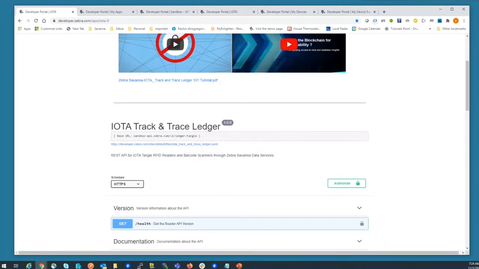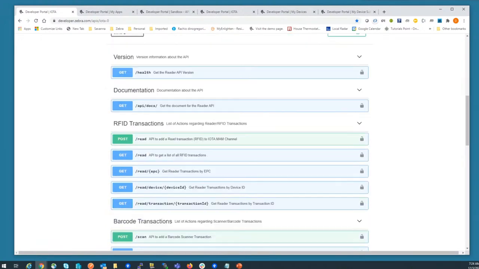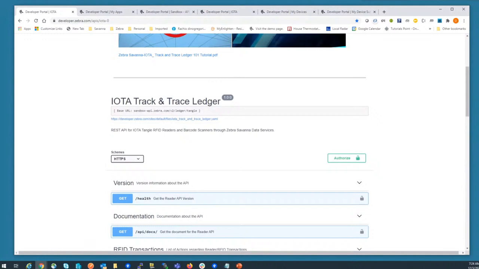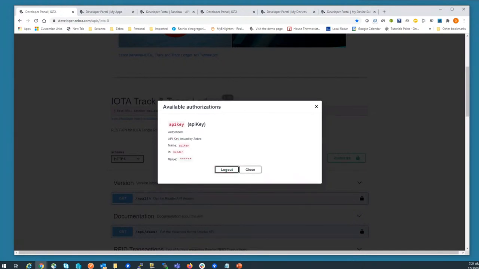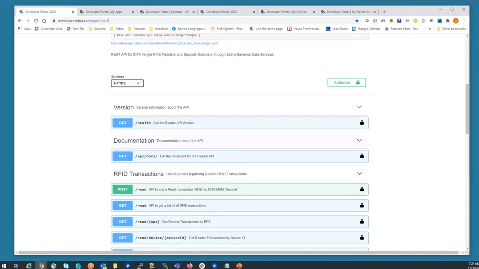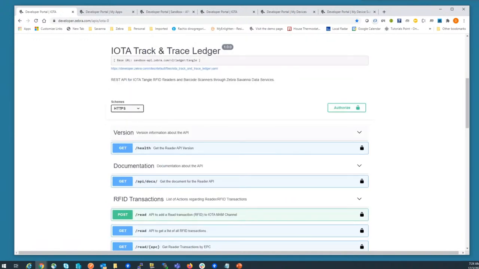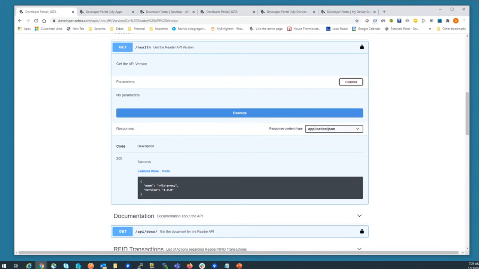And you can watch the video that we have up here. It's very handy. But the first thing I'm going to want to do is take that API key that I just copied. You'll go to authorize. Here's where you're going to paste it. Paste that key right there. Authorize. Okay, close. Now I'm done. That's it. So let's just try it out. I'm just going to get the version there and hit execute.